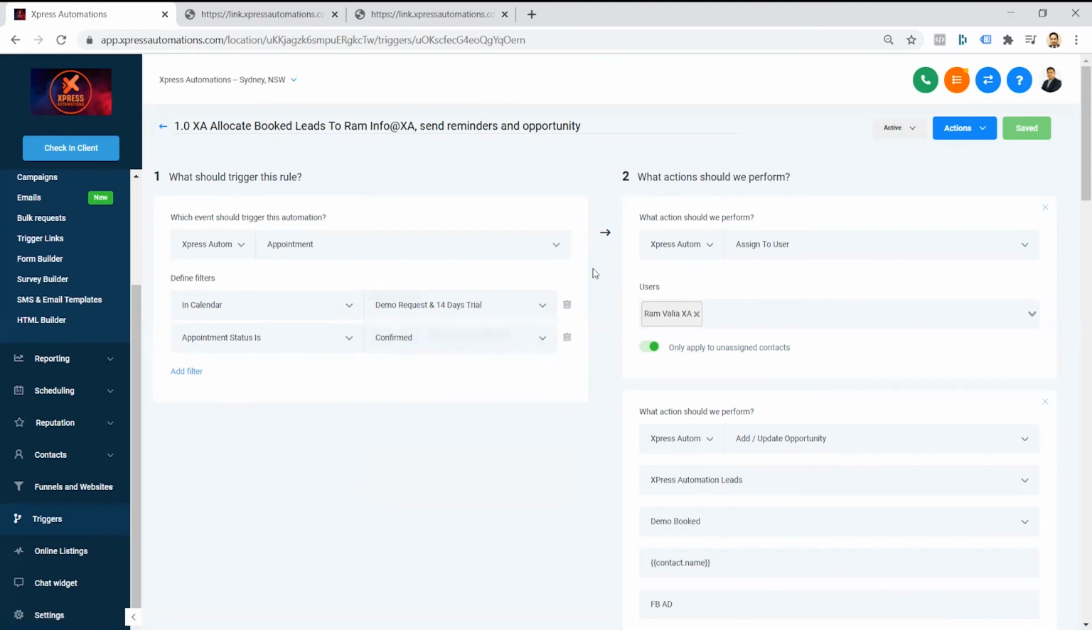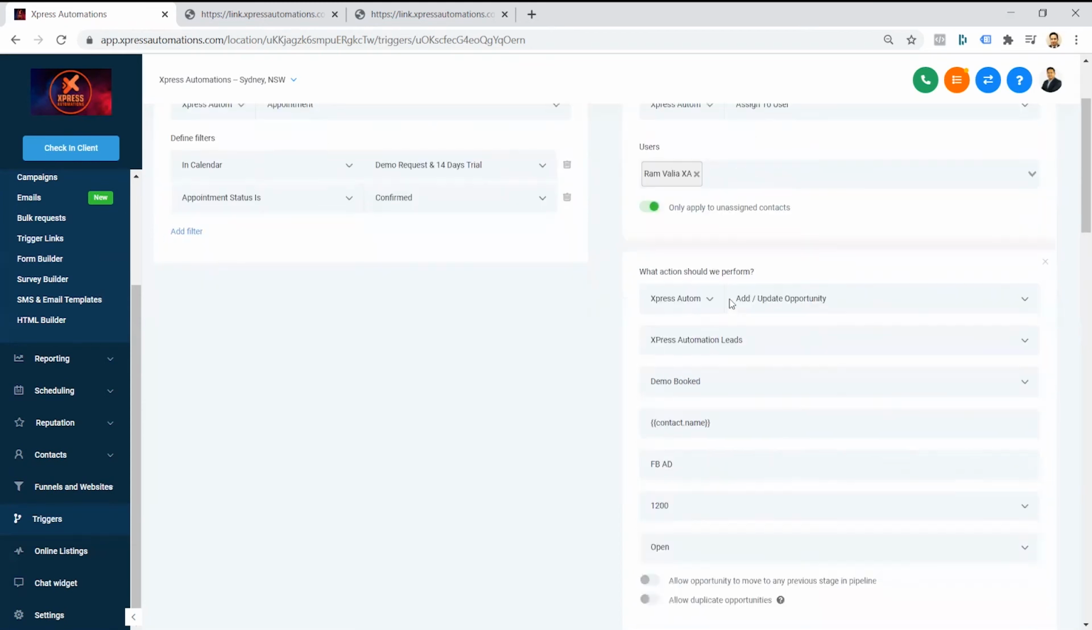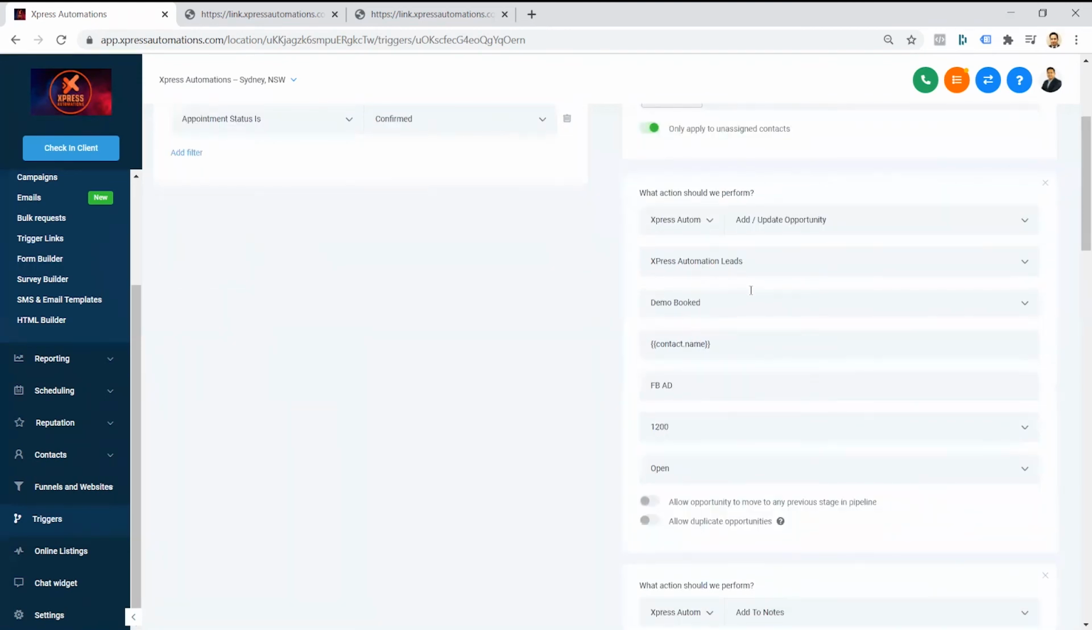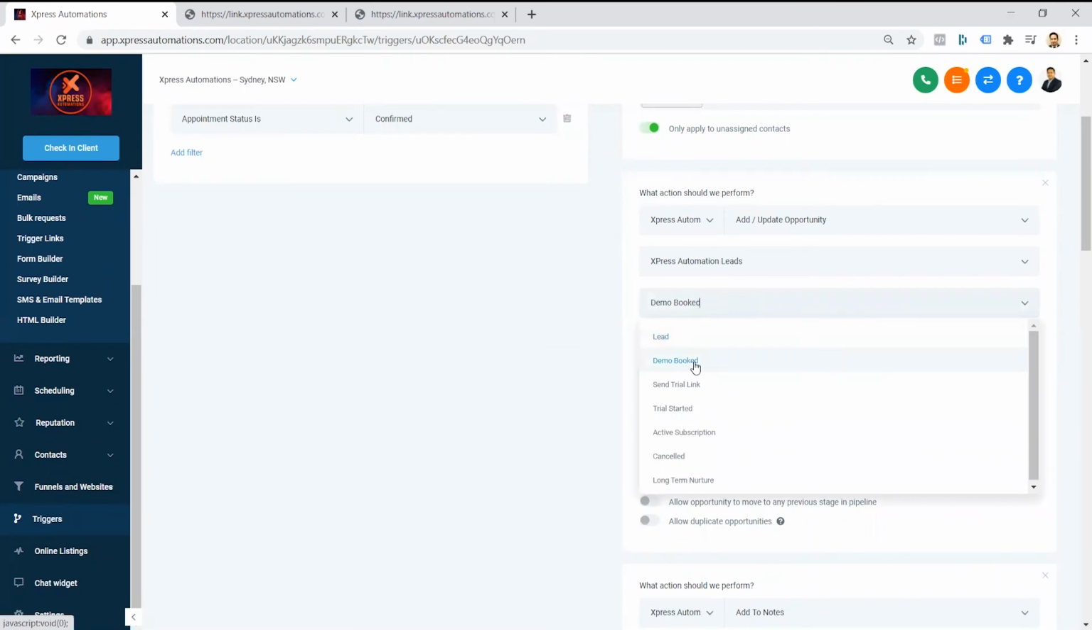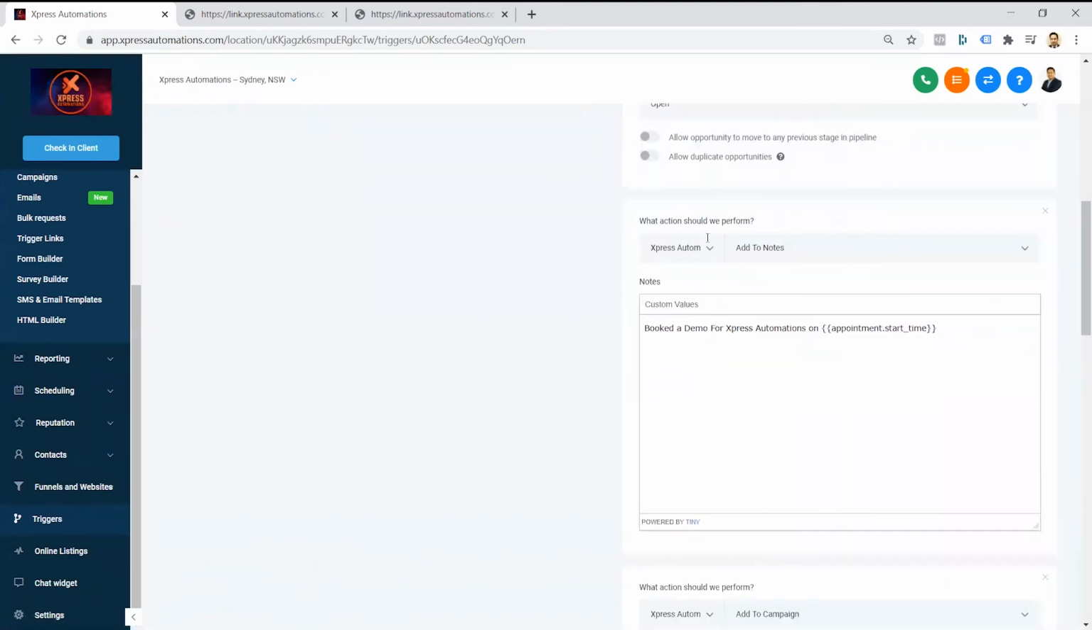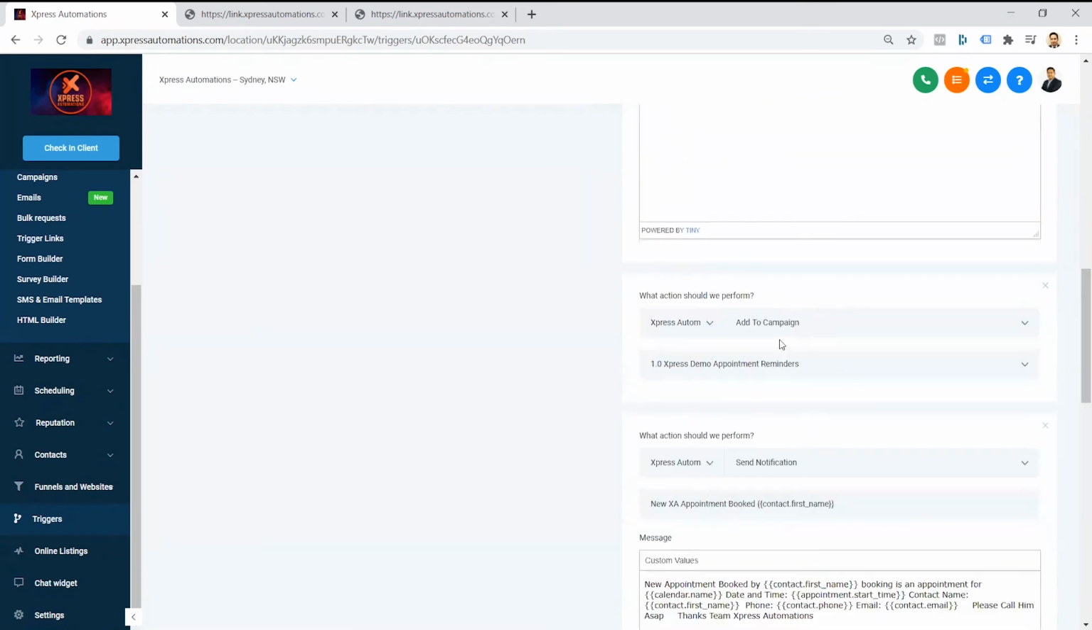So now when the appointment is confirmed, we will add again assign it to the user, and then we will add them to an opportunity in the pipeline, and the stage, instead of the lead, we will just move them to the demo booked, because they have now booked an appointment with you. Okay, and everything else can be the same. And then you will add a note that this person has actually booked in an appointment with you.